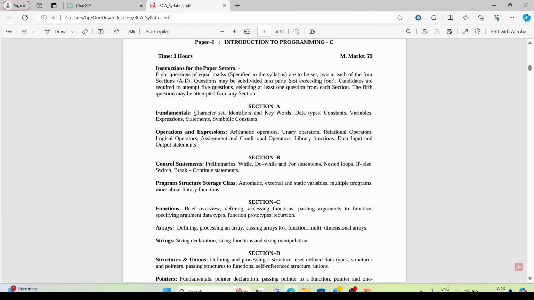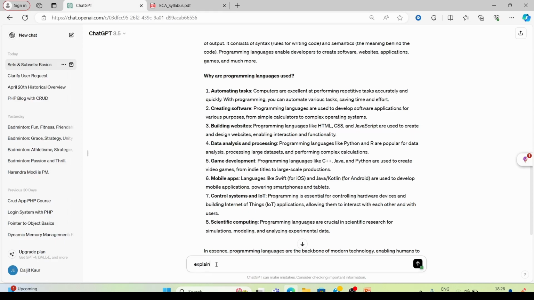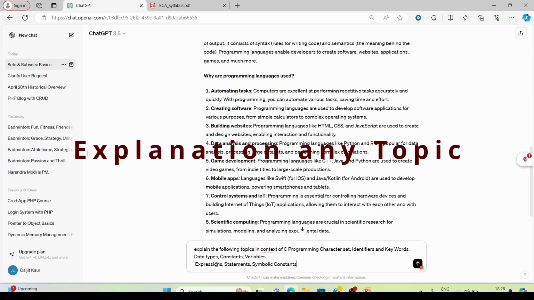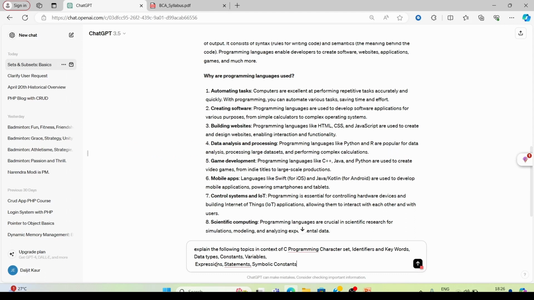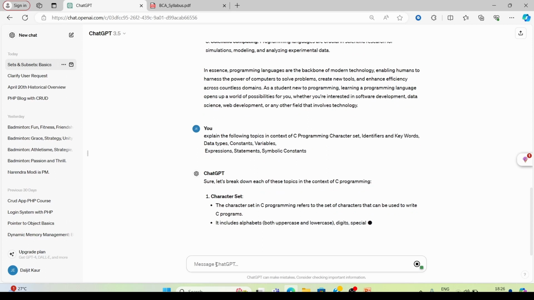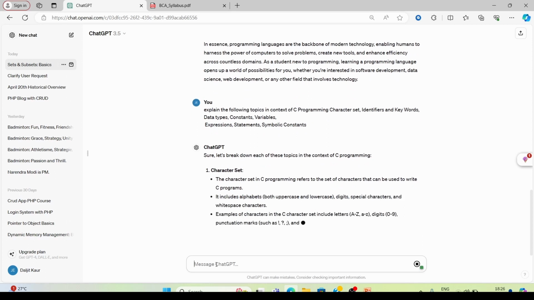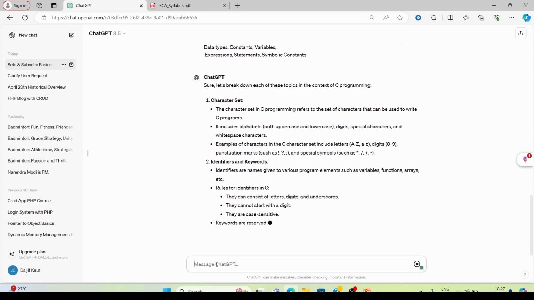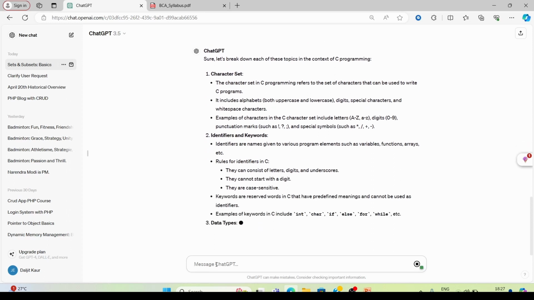In the same way, you can ask it to provide you the notes of this topic. You can simply copy and paste this. Explain the following topics in context of C programming, and the topics are I'm going to paste, and that's it. So you will start getting the answer on each topic. What is a character set? What are identifiers and keywords? Data types, constants, variables, expressions, statements, and symbolic constants.